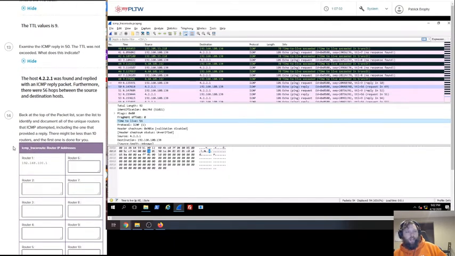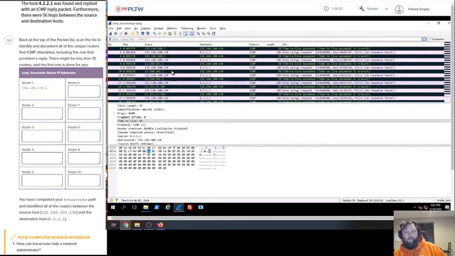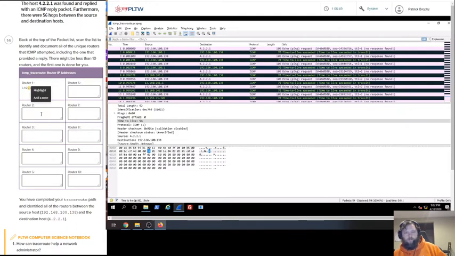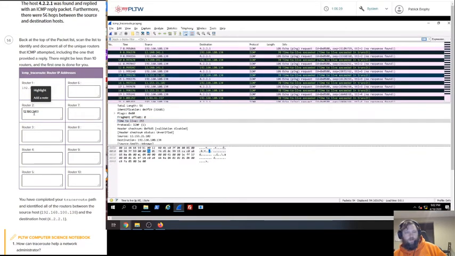Back at the top of the packet list, scan the list to identify and document all the unique routers the ICMP attempted, including the one that provided the reply. Must be at least 10. Okay, so let's do the whole list. So we start at router 1, was this one, and router 2, so this would be probably going to be all these ones that replied. So router 2 should be the 12.180.241.1 in like step 8 right here. And then I think the next router is going to be this one, 12.153.21.202.